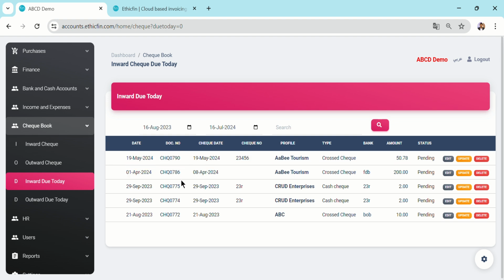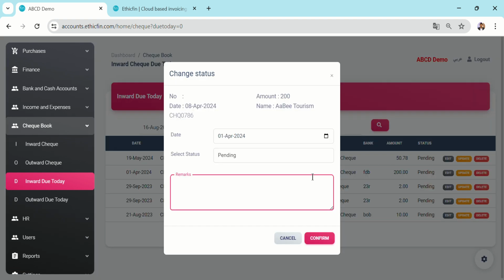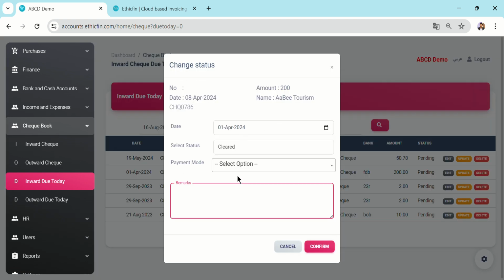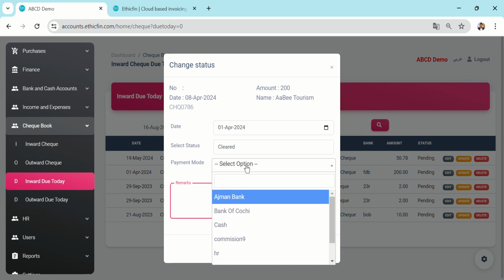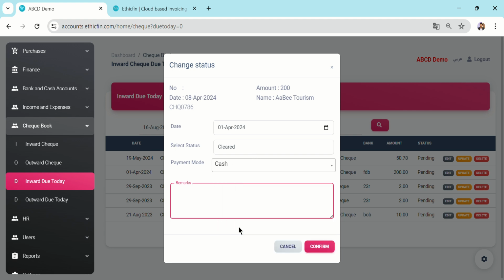So you can see here the check number and the check date, the company name, the type of check, whether it is a crossed check or cash check, which is the bank name, what is the total amount. And suppose if you received the amount against this check, you can click on update, and you can select the date, and you can select cleared. Once you select cleared, you can select how it is cleared, towards bank or cash, and you can enter the remarks and you can confirm.